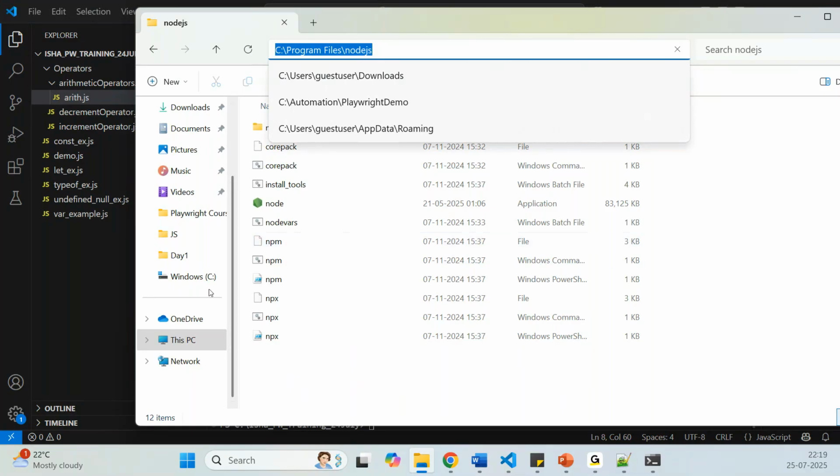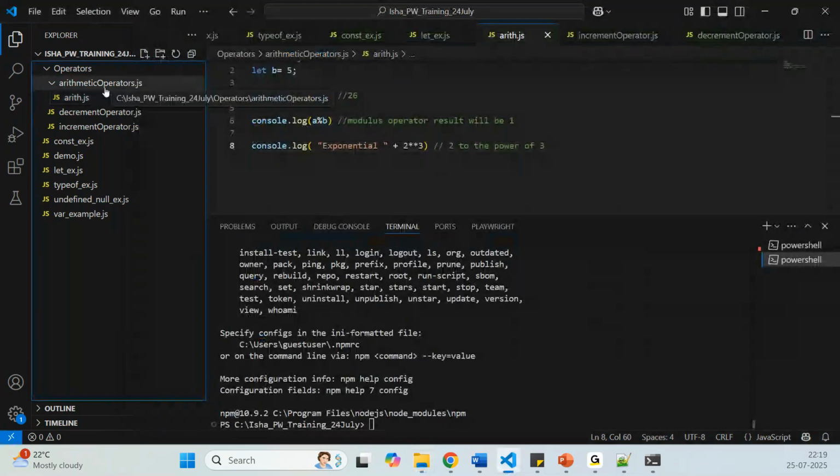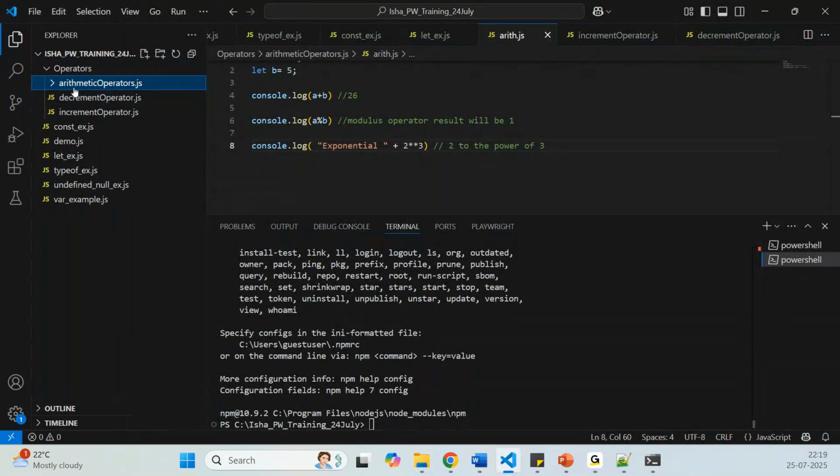Sandeep, can you do one thing? I think the same issue happened like how I was trying. Can you create one more file under that?